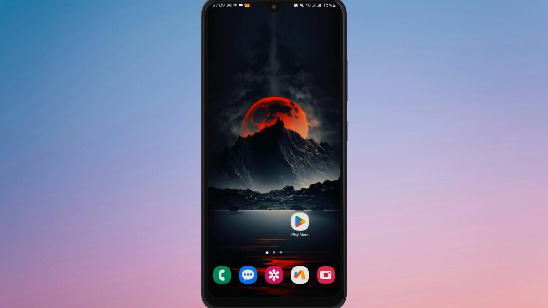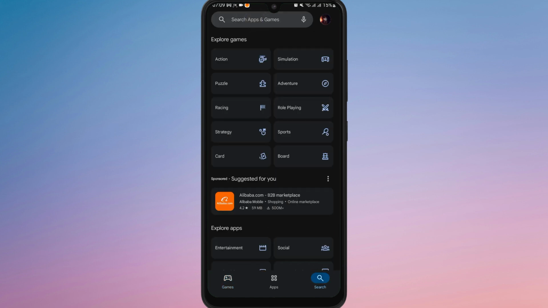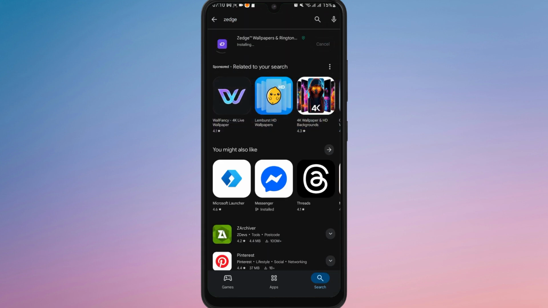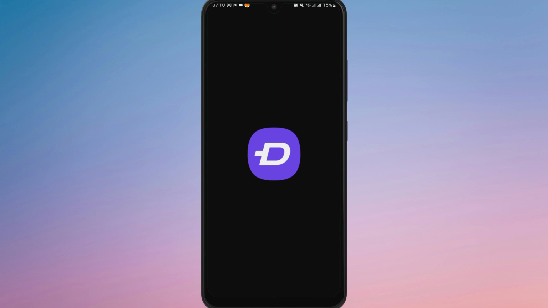After that, reinstall the Zedge app by going to the Play Store, searching for Zedge and tapping the install button. When the app is installed, open it and sign back into the same Zedge account you used before uninstalling.